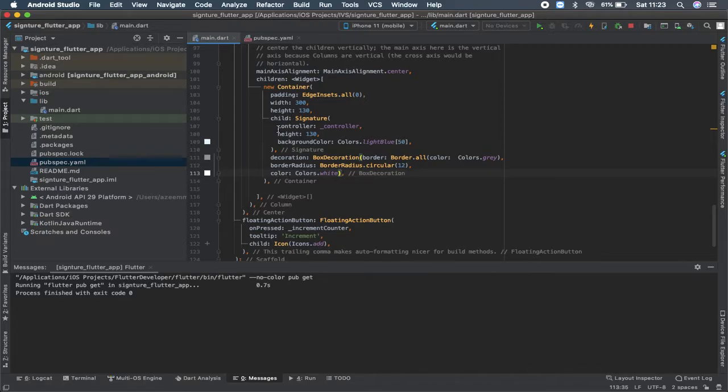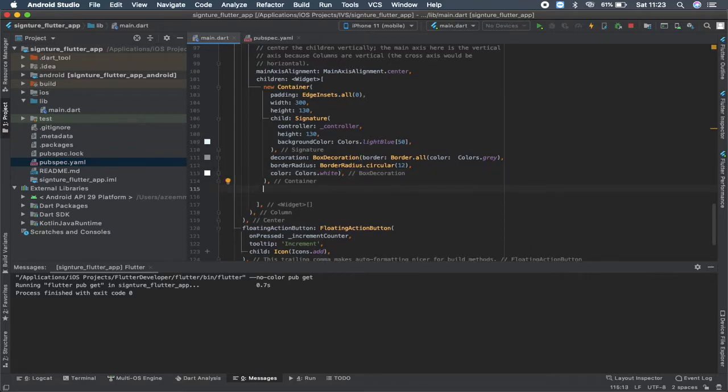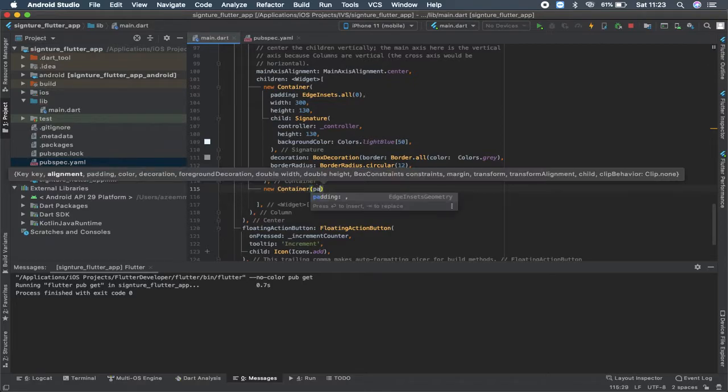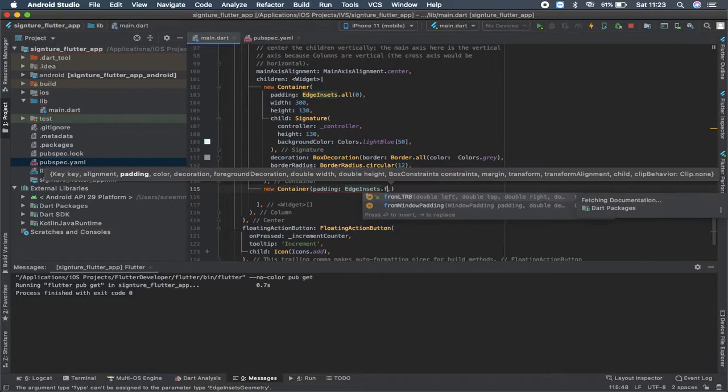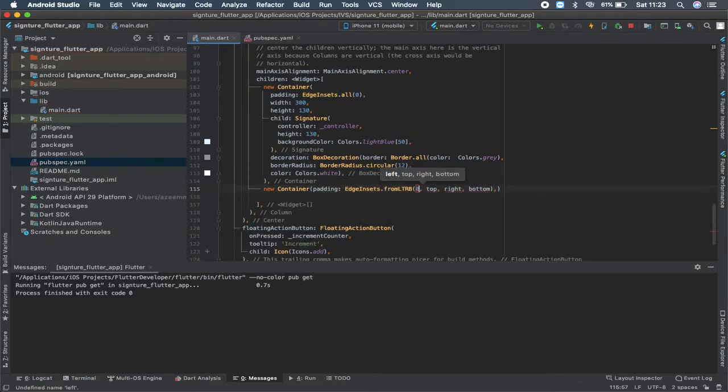That's all for this box decoration with the signature. Then what I'm going to bring over here is a new container in order to initiate the row, which is for the save button and clear button. So I would say a new container, with padding, EdgeInsets.fromLTRB. Left will be 40, and top I won't need more space, so 0, the right I would say 40, and the bottom let it be 0.